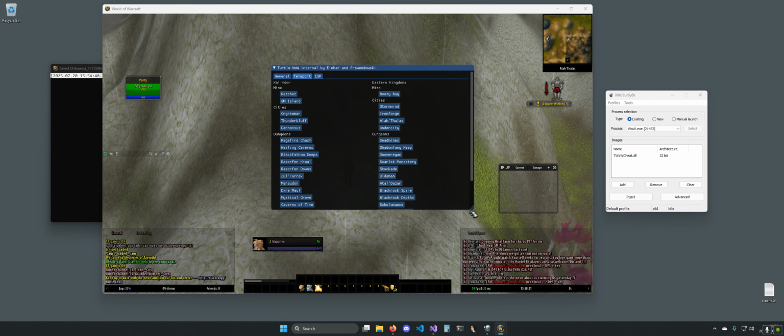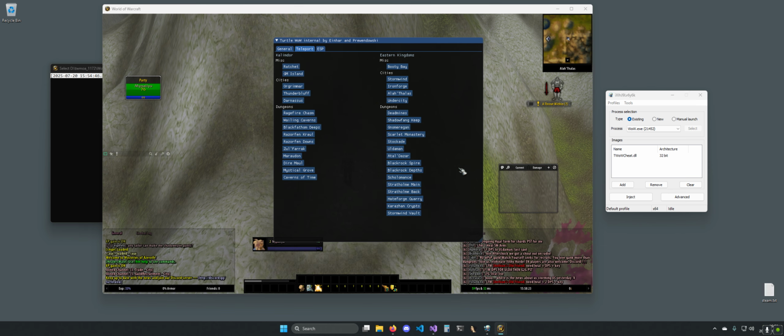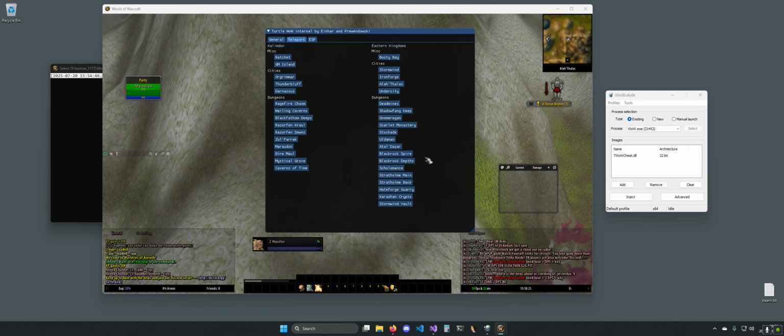Let's go to the teleport tab. Here, this is divided into two columns. We have Kalimdor and Eastern Kingdoms. These are the two continents in WoW. This TP hack only works per continent, so if you are in Eastern Kingdoms, it will only allow you to TP to Eastern Kingdoms locations, and the same for Kalimdor.